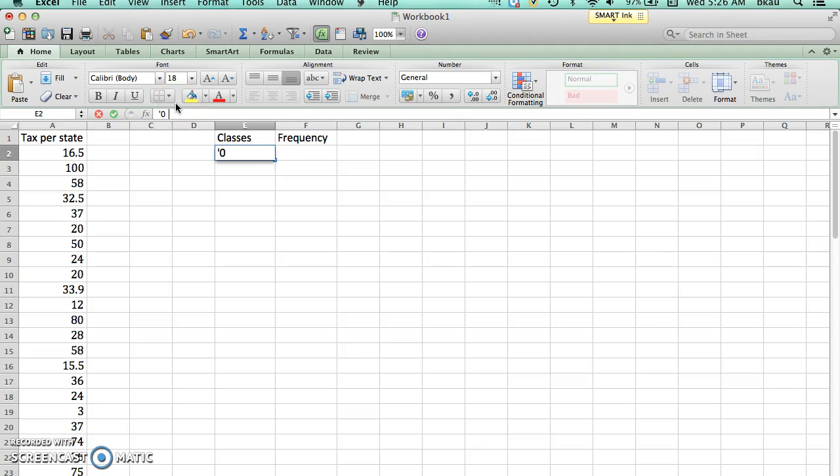0-19, so that it doesn't subtract those two numbers. It will try to subtract those two numbers if you leave it as 20. I'll just show you that 20. If I don't put the quote in there, it'll try to subtract.